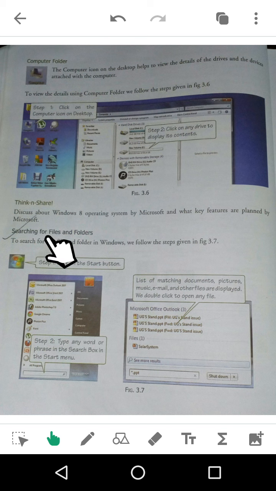Now see, searching for files and folders. To search any file or folder in Windows, we follow the given steps in figure 3.7. So this is your figure 3.7. Search any phrase or word in the search box. Suppose you want to search a document, dot ppt. See here the example is given, dot ppt.